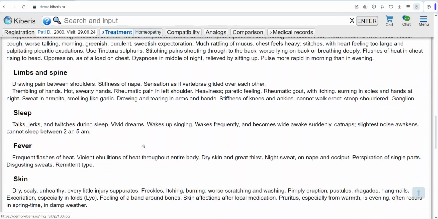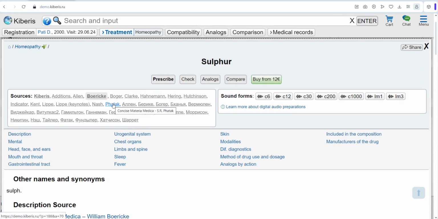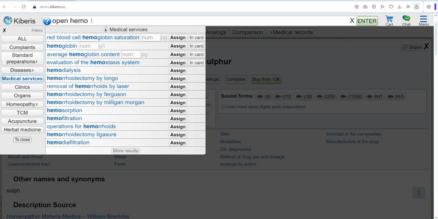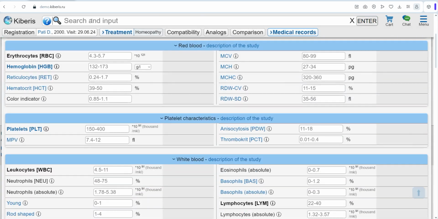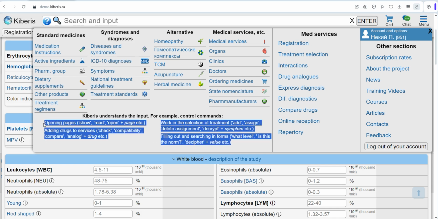For a homeopathic medicine, possible authors in different languages are listed here, such as Morrison, Barthel, Fountain. Various commands can be entered here. For example, open hemoglobin. The analysis form opened and the value we needed flashed. This allows you to find what you need in a huge database of Cybers resources. Many of the Cybers commands are listed in the Help menu.